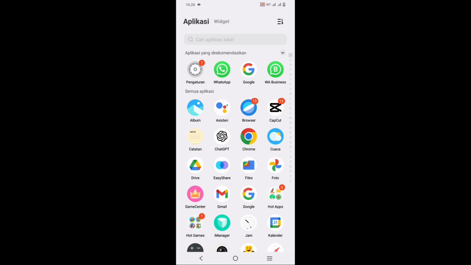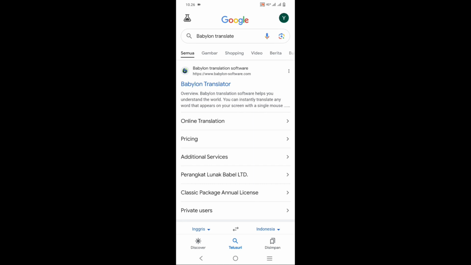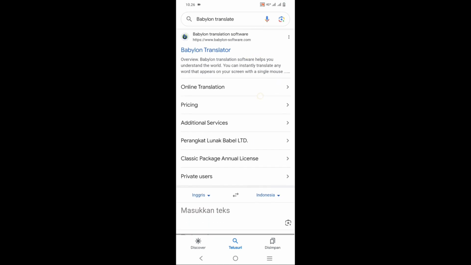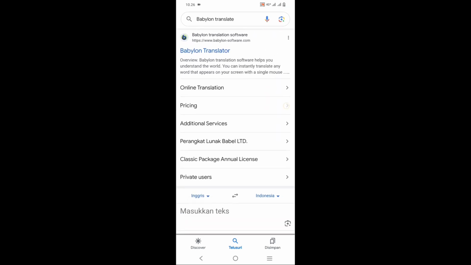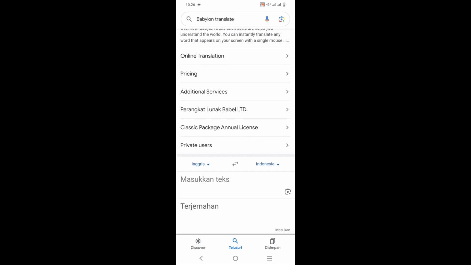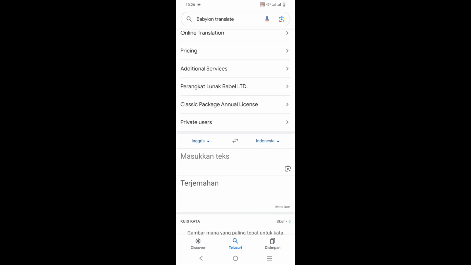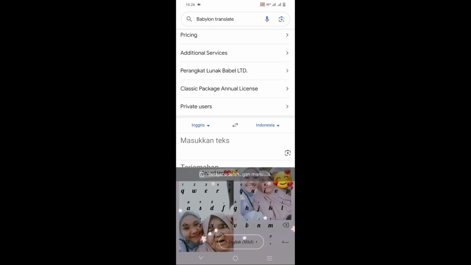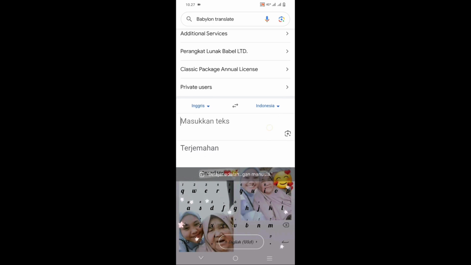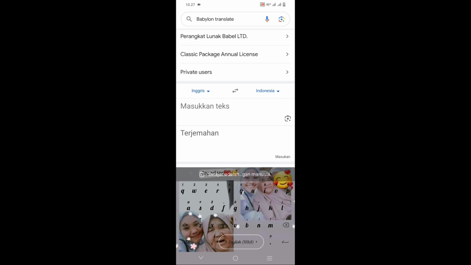Okay, now I will show you how to use Babylon Translator. The first, open a web browser and go to the official Babylon Translator website or download the Babylon Translator app if available for your device. The second, on the website or app, you will find a text box where you can enter the text you want to translate. The third, select the source language from the drop-down menu or from the options provided.